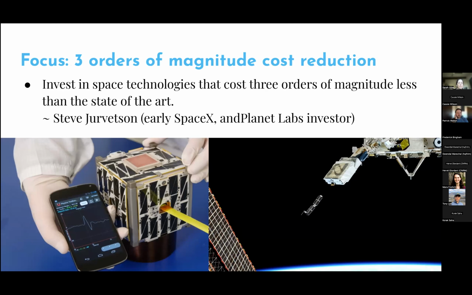So from my personal perspective, before we even started working on this problem, before I started grad studies with David Long, I heard at the Small Satellite Conference a statement from an early investor in SpaceX and Planet Labs that they focus on investing in space technologies that cost 3 orders of magnitude less than the state of the art, which sounds a little bit wild, but I think he was presenting that day with some of the Planet Labs team.